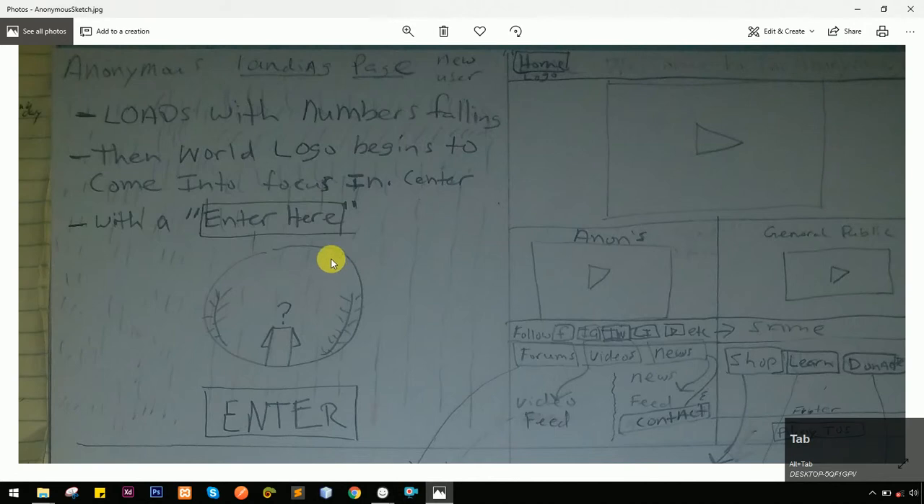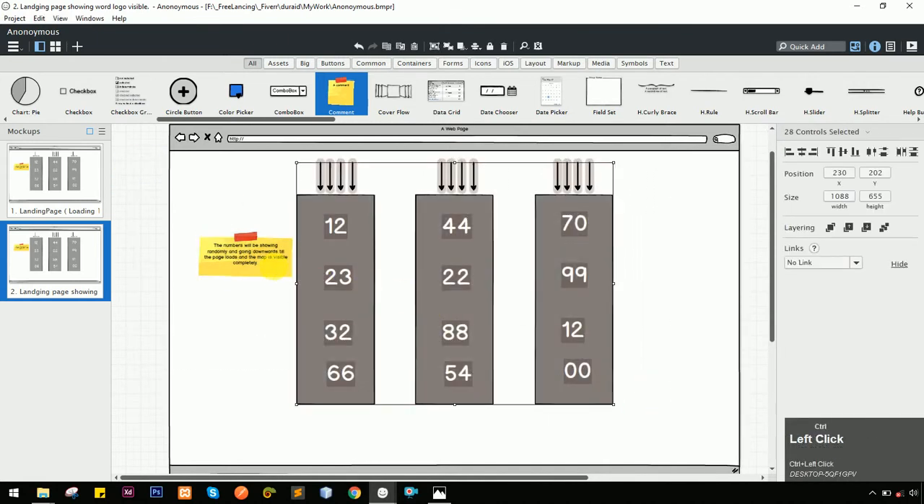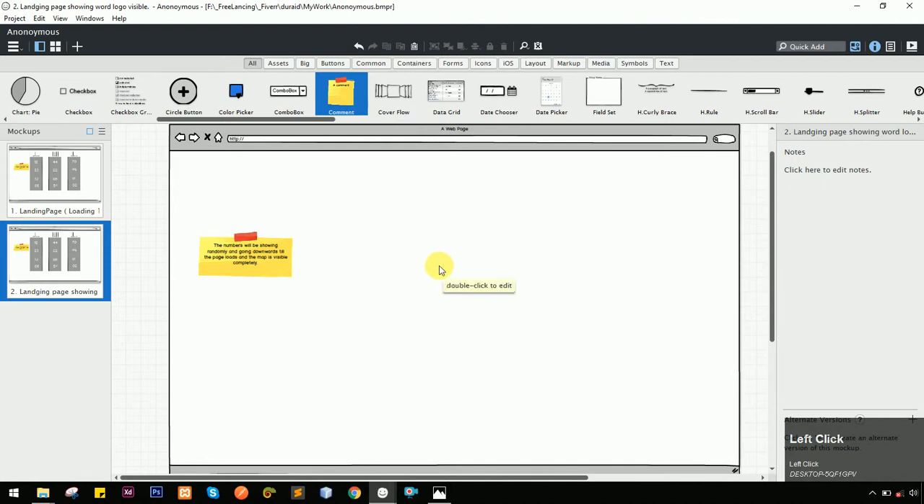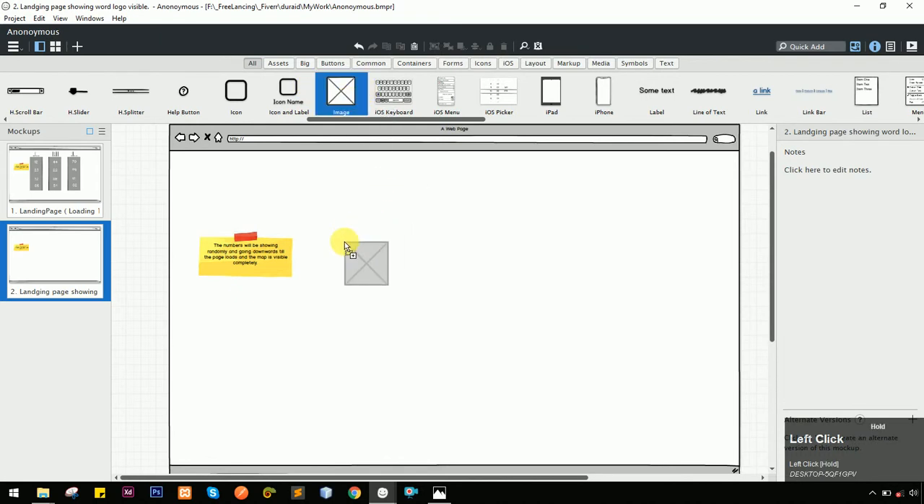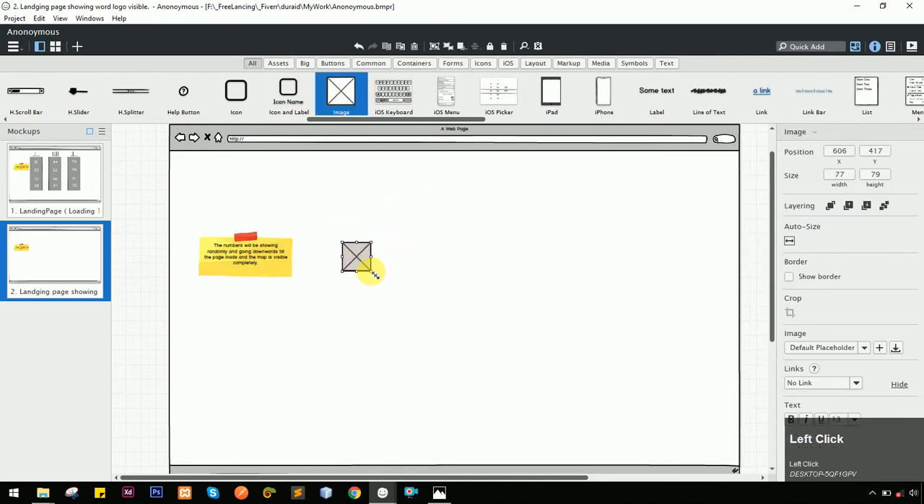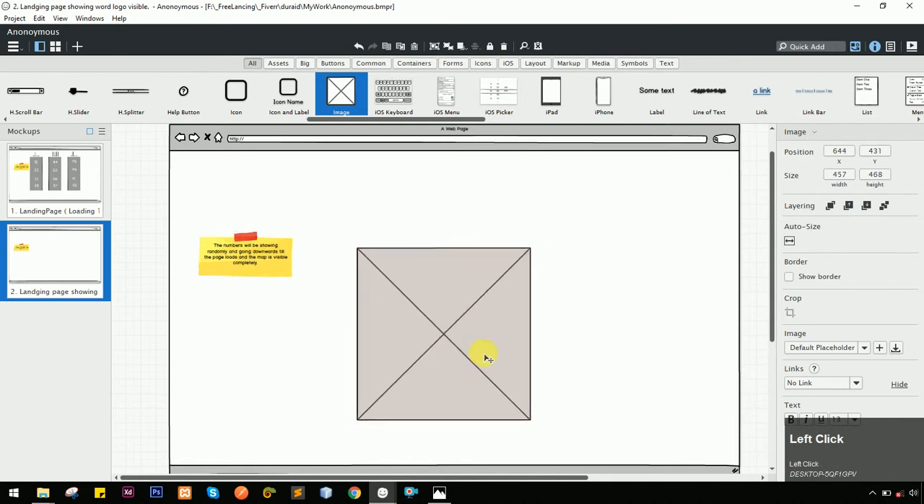So the numbers will disappear at that time. I'm sure the numbers will disappear. And here we have the word logo, so we have to show a logo, then there is an image section here, and whatever the image will be, they will add their image.